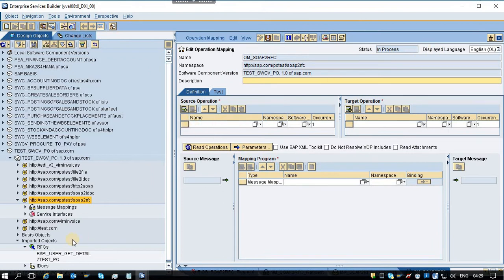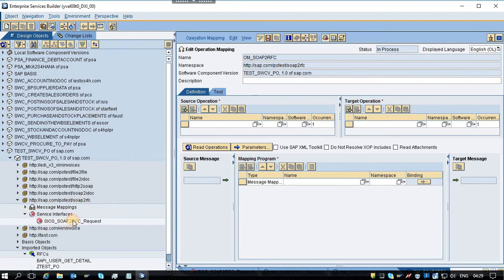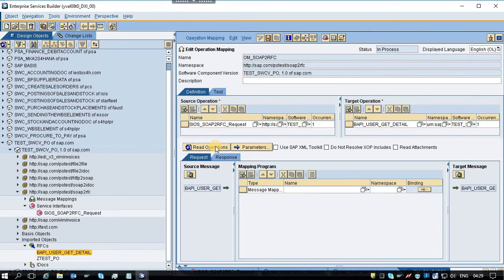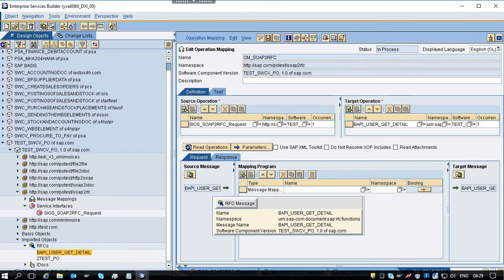Here, the sender interface, the service interface, whatever we have created, this is the sender service interface. I'm clicking and dragging here. So the receiver will be this RFC. Now I am using the read operation. See here, BAPI, this is the sender, it's a receiver. I am selecting the request mapping.